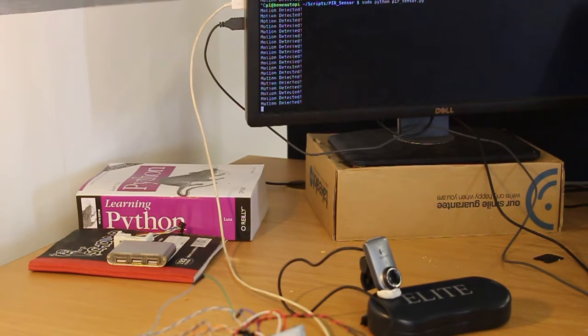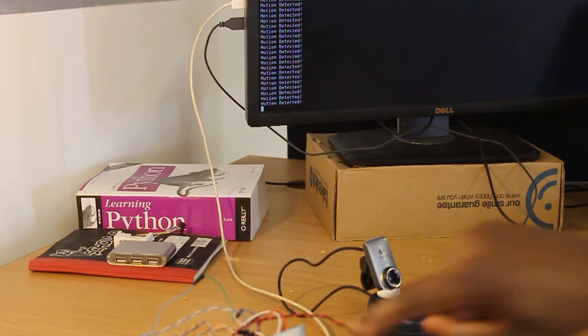So now I'm going to be demonstrating another piece of my feature of the smart project. Here we'll be demonstrating a PIR, which is a passive infrared motion detector sensor, which is the one sitting there.